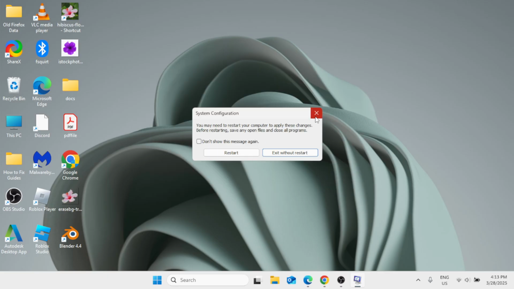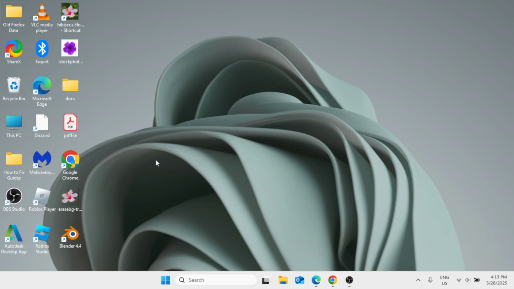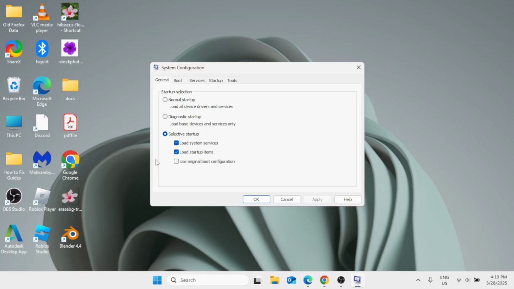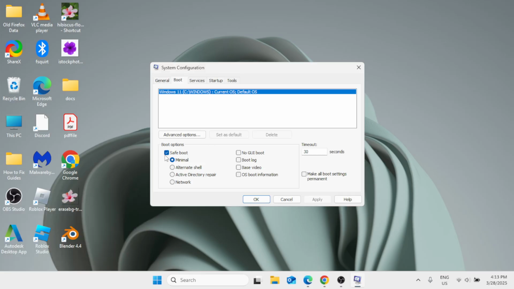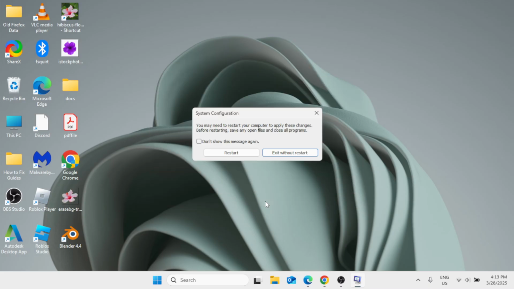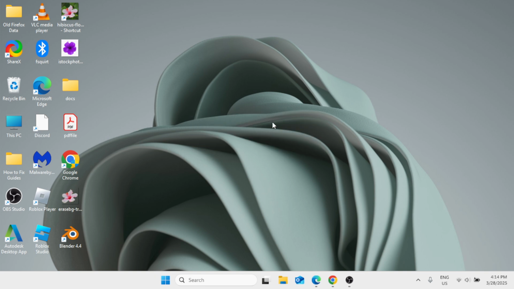After you have restarted your Windows, again press the Windows key and the letter R together. Type msconfig, hit enter. Click on the Boot tab and simply uncheck Safe boot. Then click Apply, click Yes, and click OK. Restart your Windows again, and after that, check if the start menu is working.